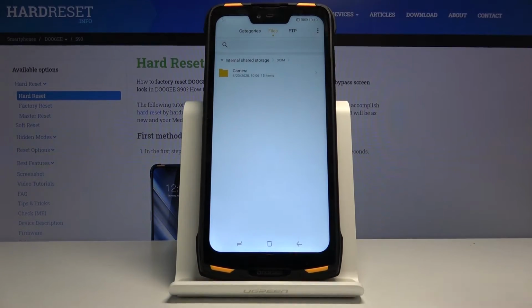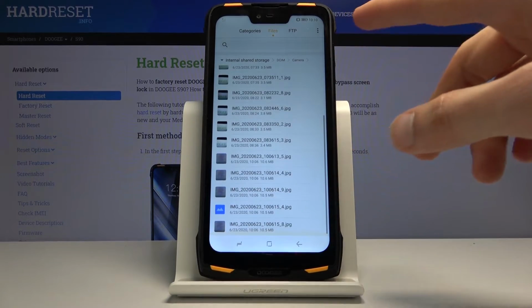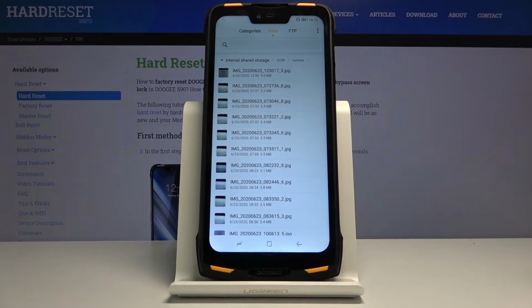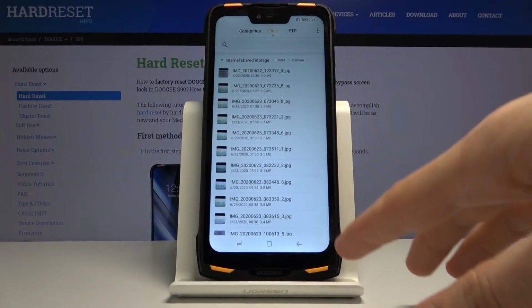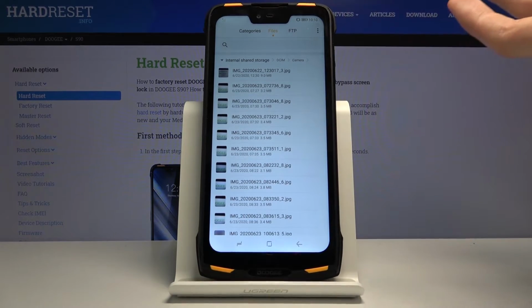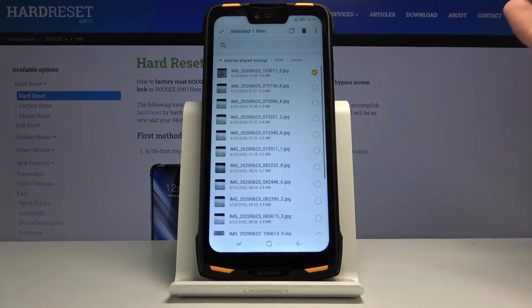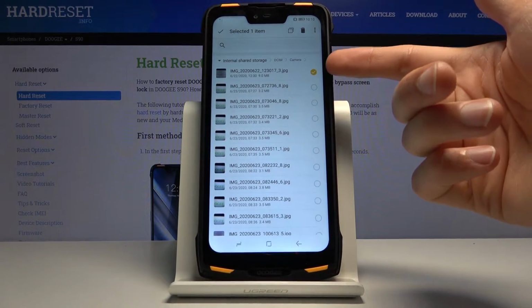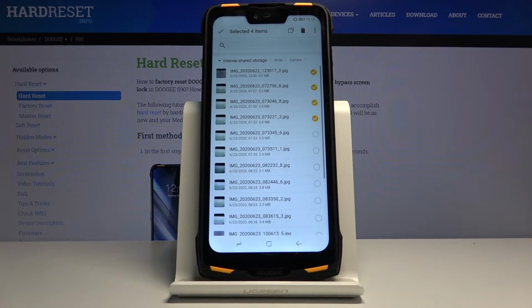I'm gonna use some camera images that I have captured as an example. There's just a bunch of them, as you can see in here. And like I said, pictures and videos will be in the DCIM folder, and that's where it is for me. From here you want to select your files. You can select by holding one, and once you hold it, it appears with this check mark and then additional circles which you can simply tap on to add on. So this is how you would select manually the ones that you want.